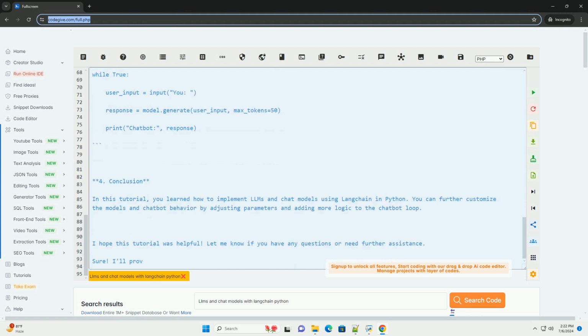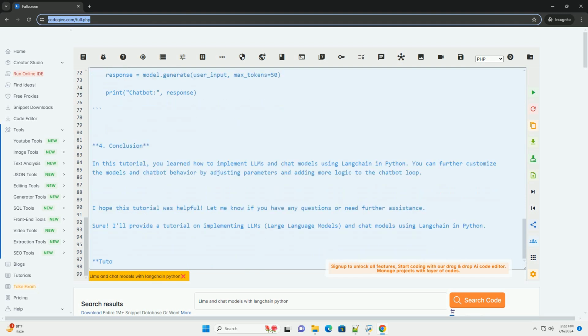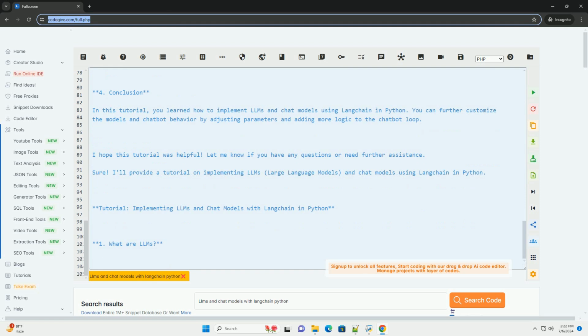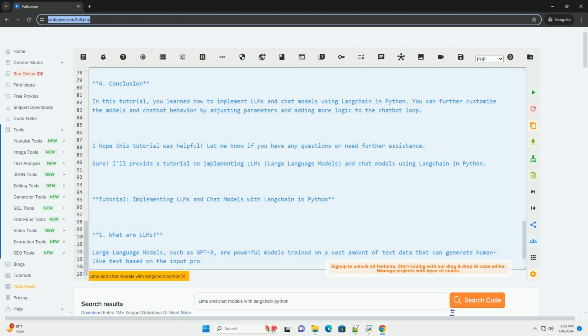Step 1. Install LangChain. First, you need to install LangChain using pip. Step 2. Import LangChain and initialize the model. Next, import LangChain and initialize the language model of your choice. For example, if you want to use GPT-3, you can do the following.